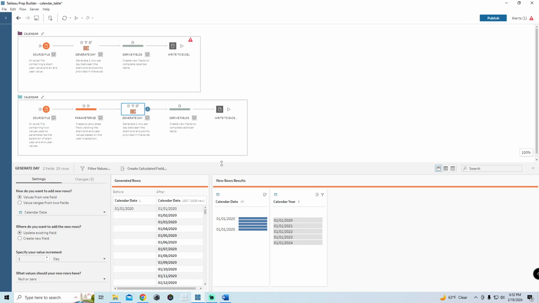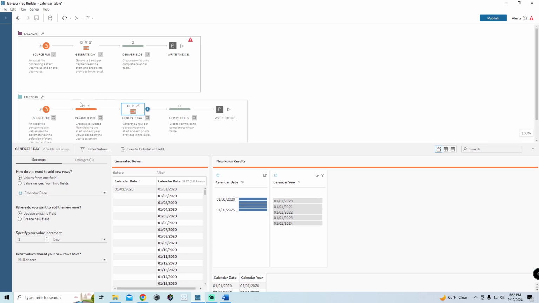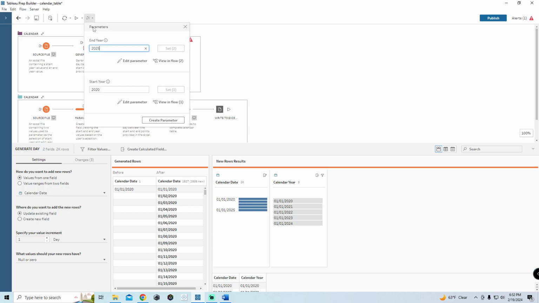And that parameterized field is going to be used in here, right? So it's going to be used when we're generating those day values. And because I've set the parameter to be, well, let's just check what I have it as. I have 2020 through 2025. If I want to do 20 years, let's just do 2020 through 2040. Well, I'm going to add that in there and set that.